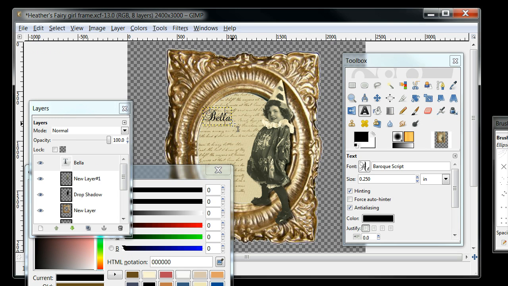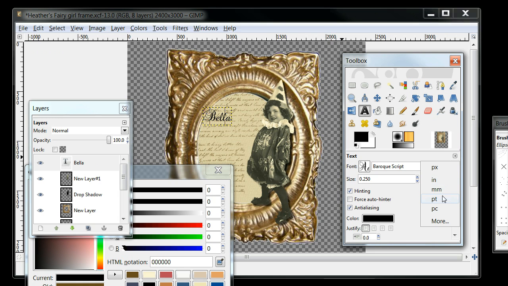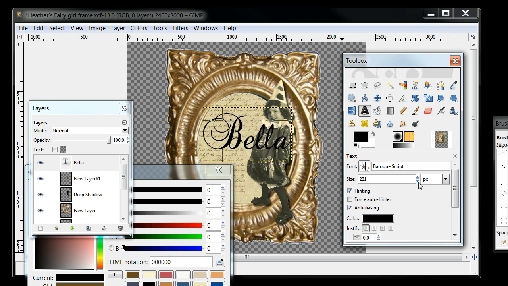And now I'm going to show you how to adjust the size the easiest way. And I'm just going to change it now to pixels. And you just hit this little up button and it gets bigger, or you hit this little down button and it gets smaller. And so that's at 103 pixels. 104. Let's make it a little bigger.